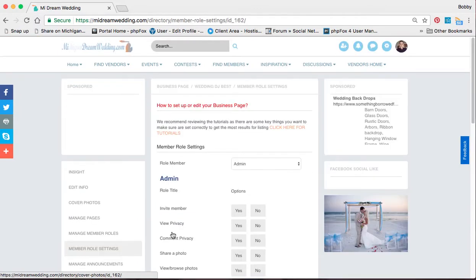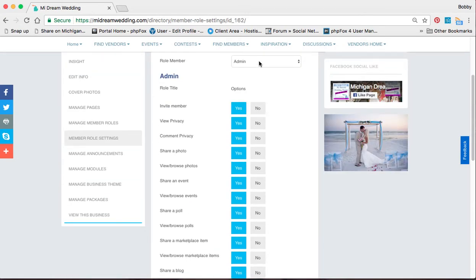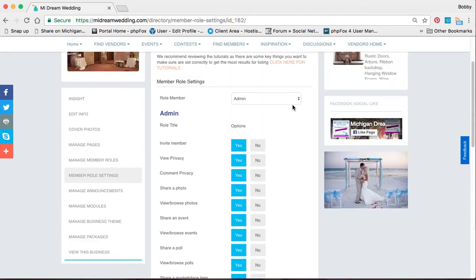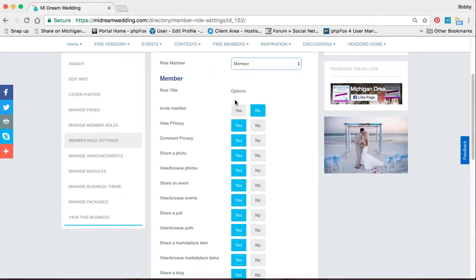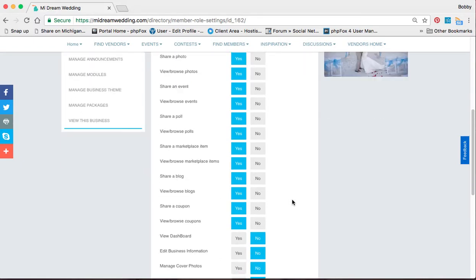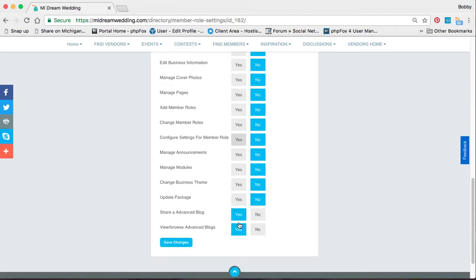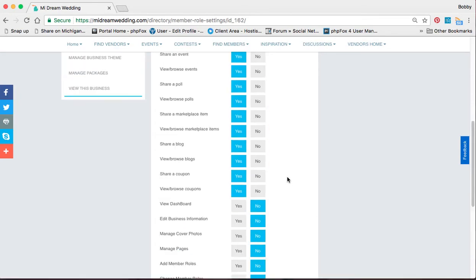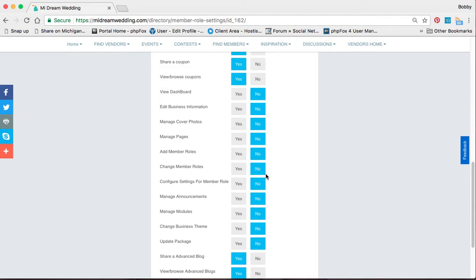Now you can set up the settings on what those people can do. The roles member and admin can do everything, and then you can set the member, so anybody who's following you, maybe you don't want them to invite other members. Maybe you do. I would actually recommend that you want them to invite. You probably don't want them to look at the dashboard, and you don't want them to edit information, things like that. So you can go down and make those options and then save them when you make the changes.